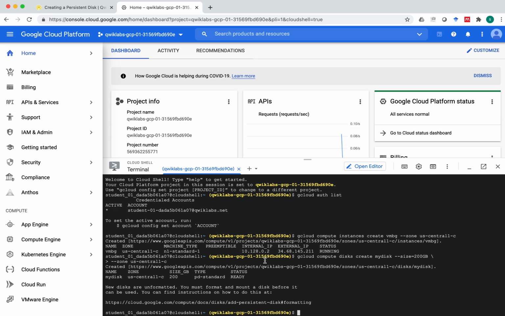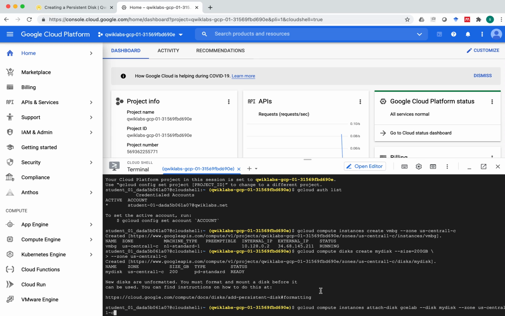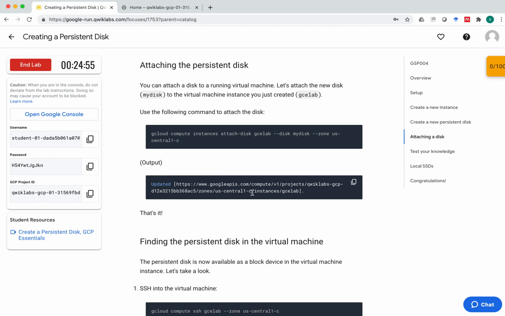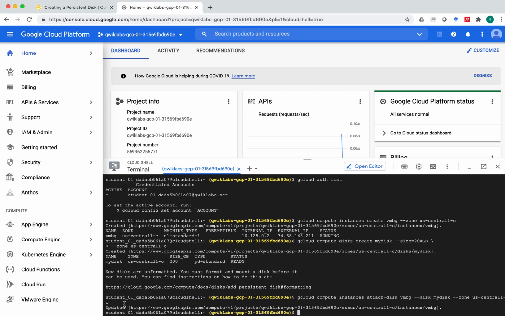So copy and paste, but before pressing enter, just change this GC lab to the VM BG. Enter. Okay. And then the output should be something like that. Okay, that's good. Updated and this. Okay.